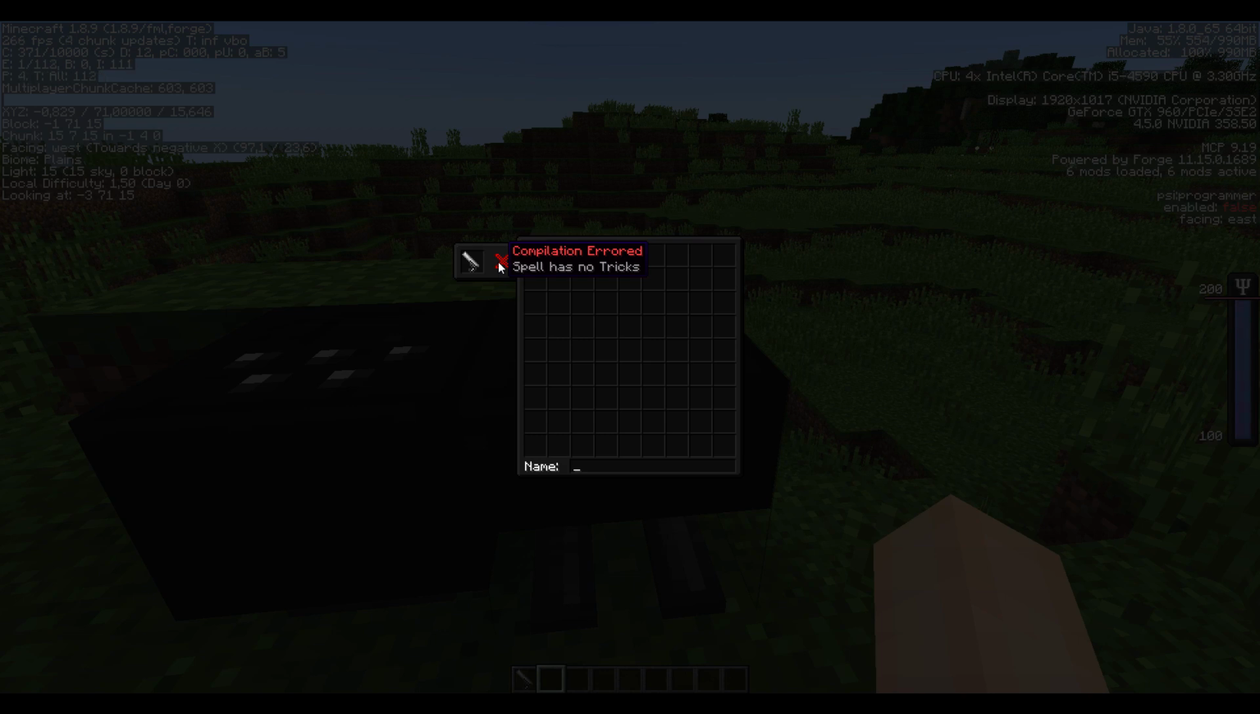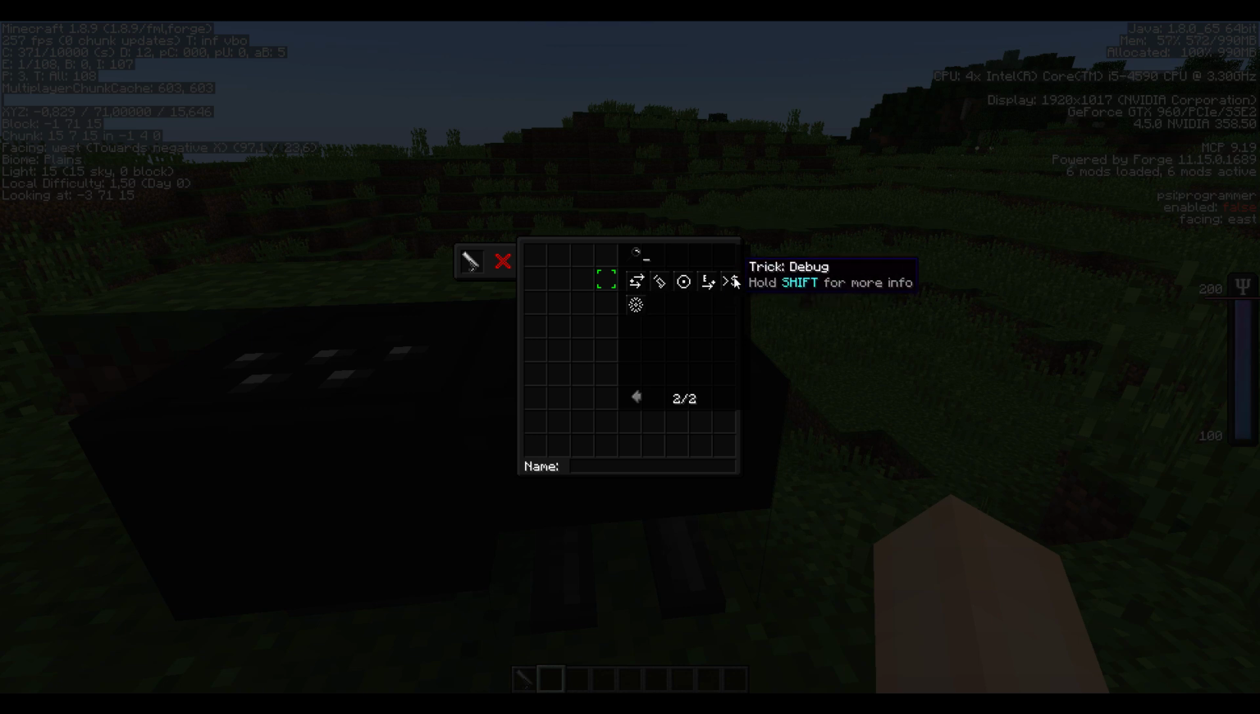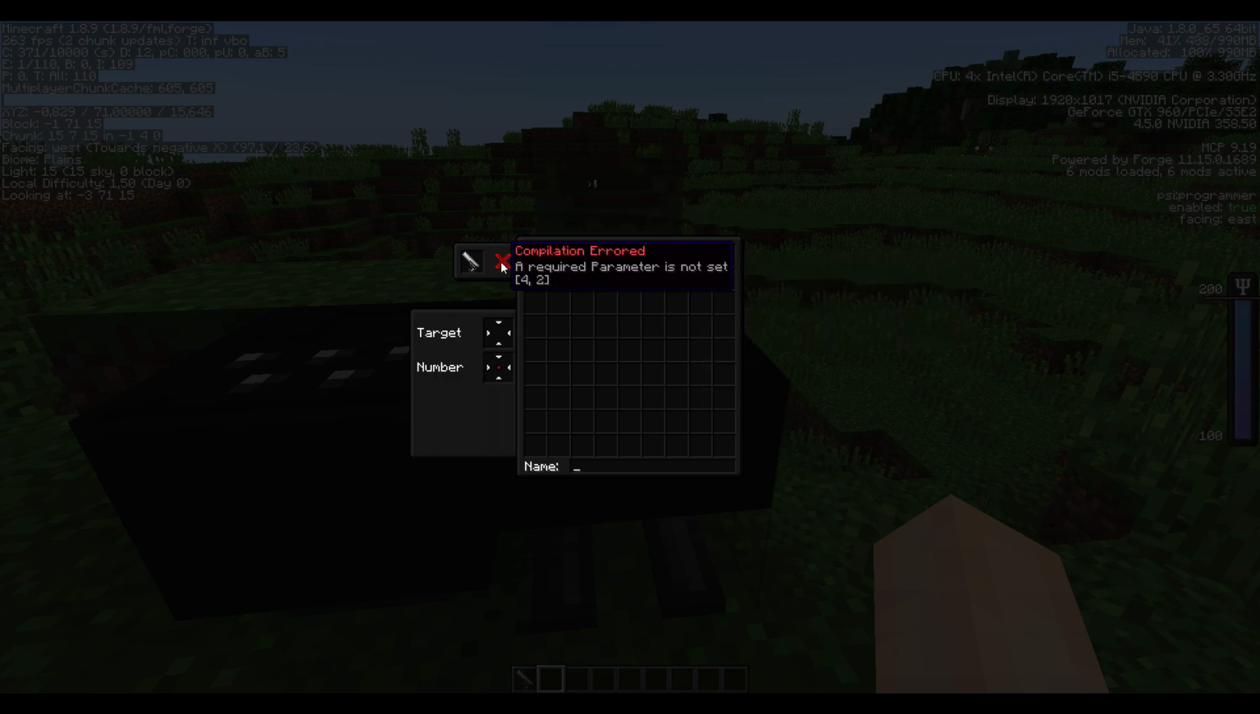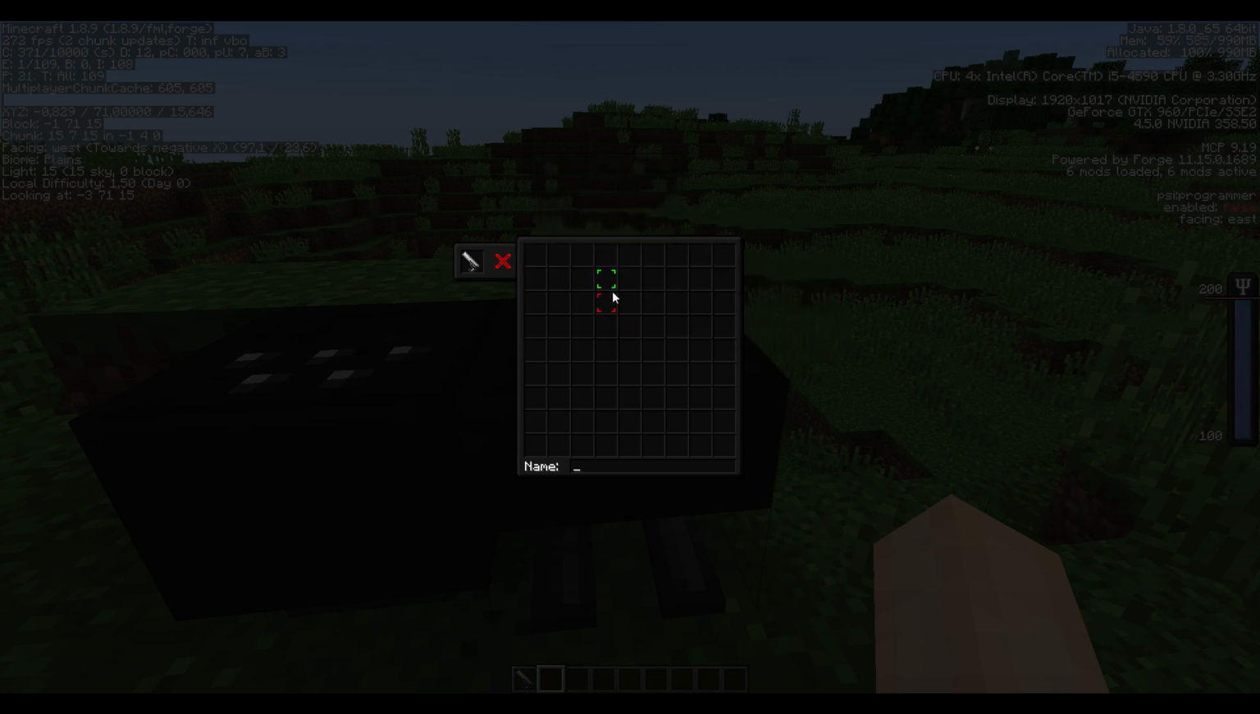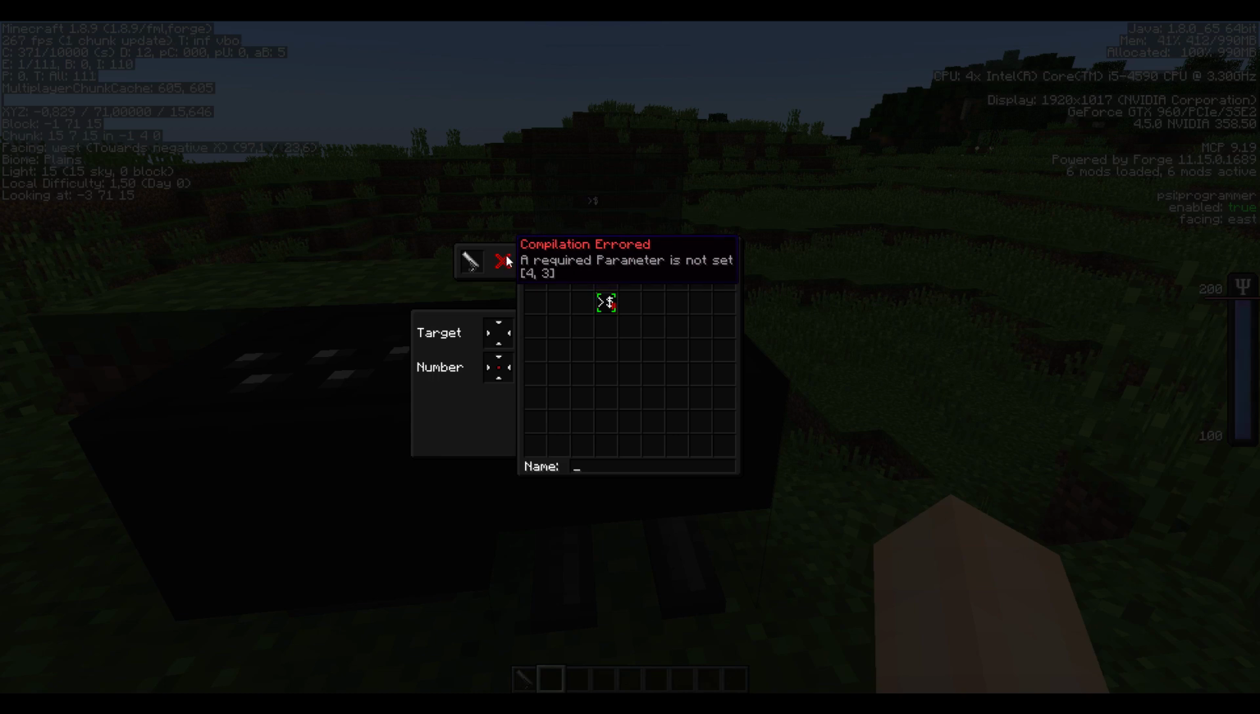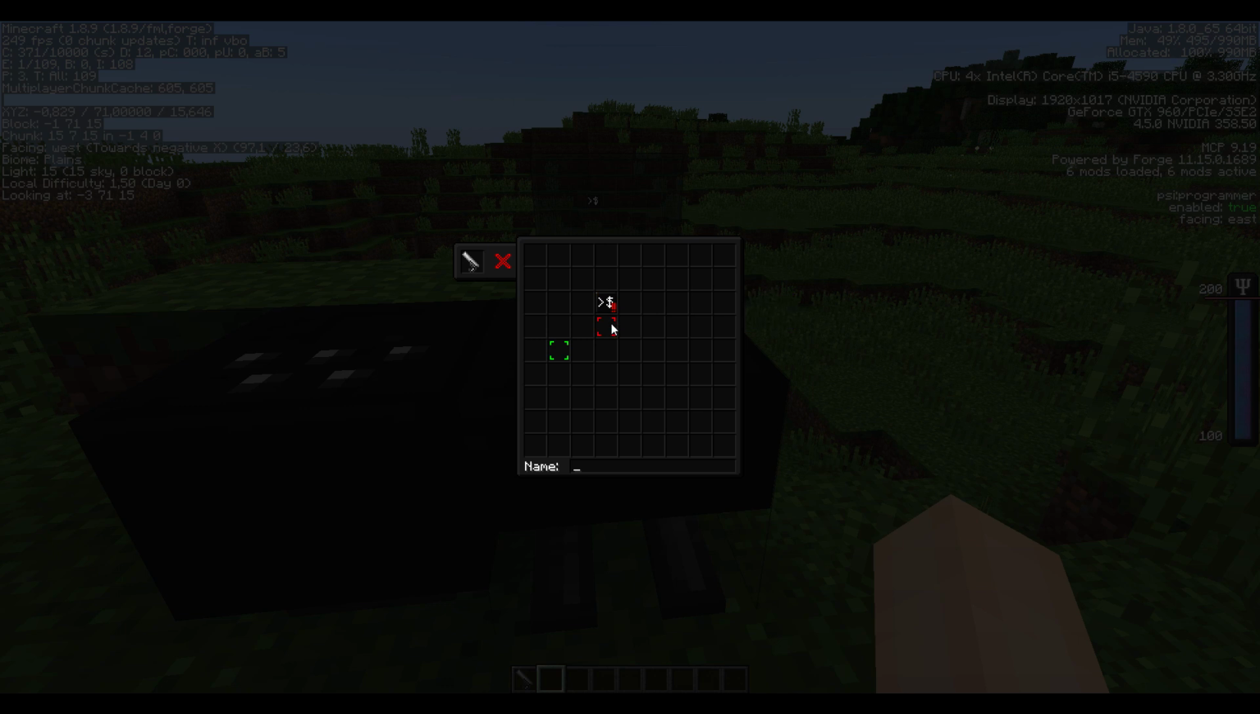Interactions with the world are done through what's called a trick. So if we right click, and we go here, we can see here's the trick. There's trick debug. Let's add it, and now we're getting a different error, not the error of has no tricks. So let's add this again, and the error is a required parameter is not set. This is highlighted in exclamation marks so you can know that's the one that's problematic.